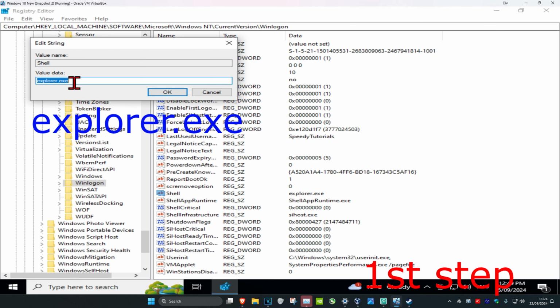Make sure that in the value data, it says explorer.exe. If it says anything else, like anything random, you want to delete all of this. And in the value data, you want to type in explorer.exe. And then click on OK.